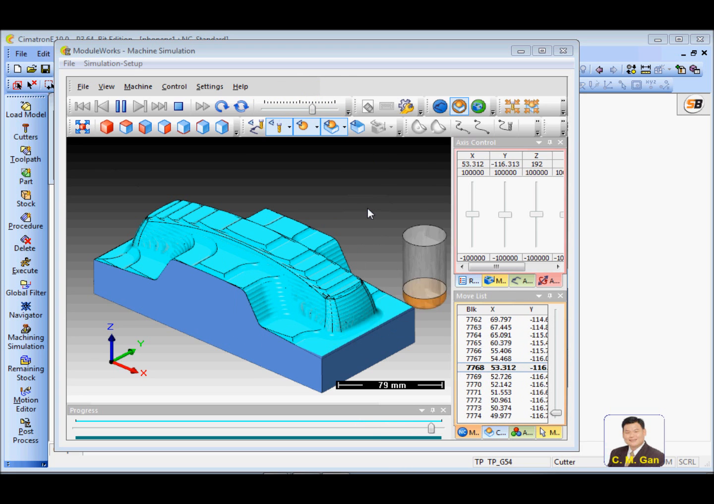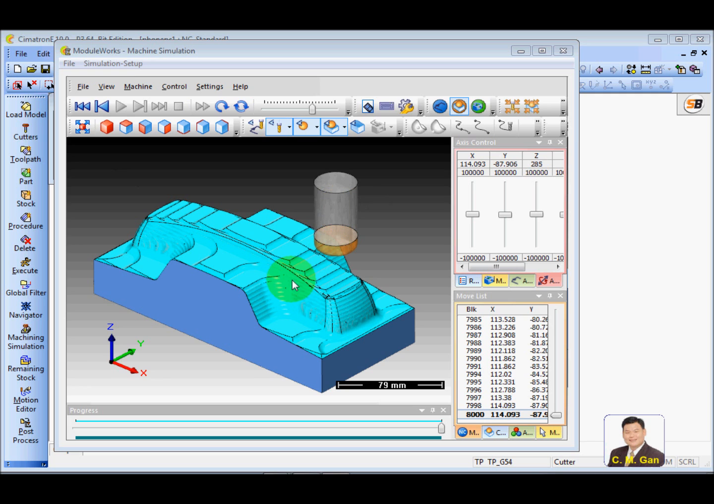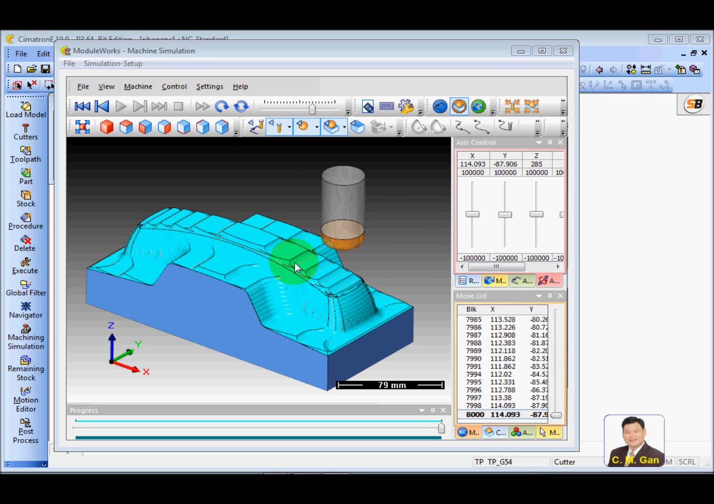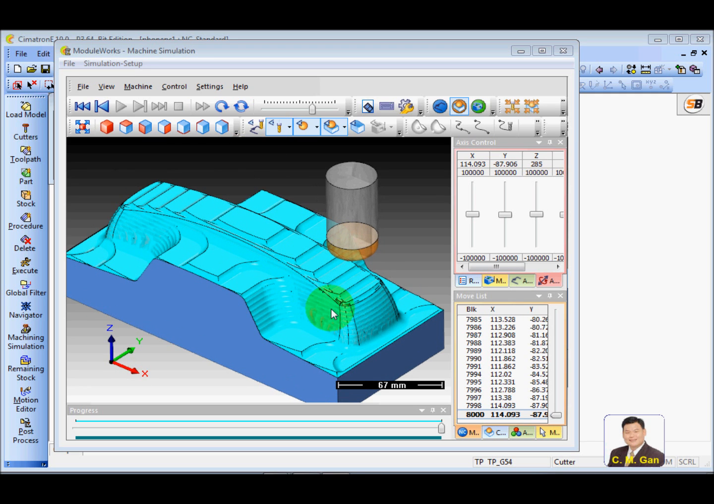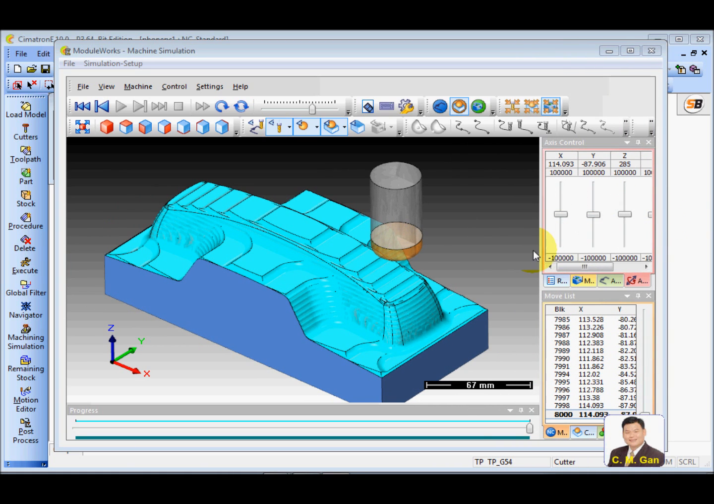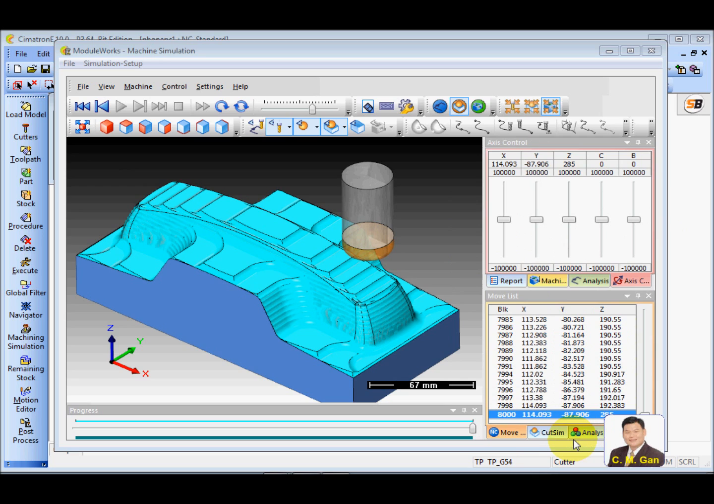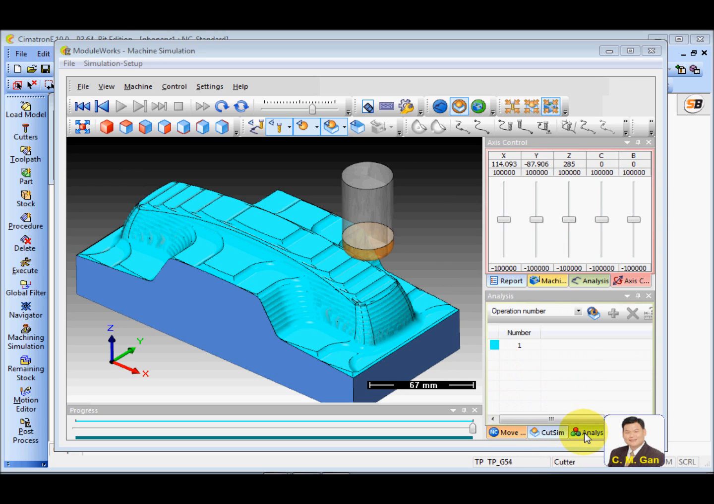Right? So this is a simulator. After you finish the simulations, you can do some checking by comparing to the part. Just go to the analysis and select the deviations. From here you can see the color.